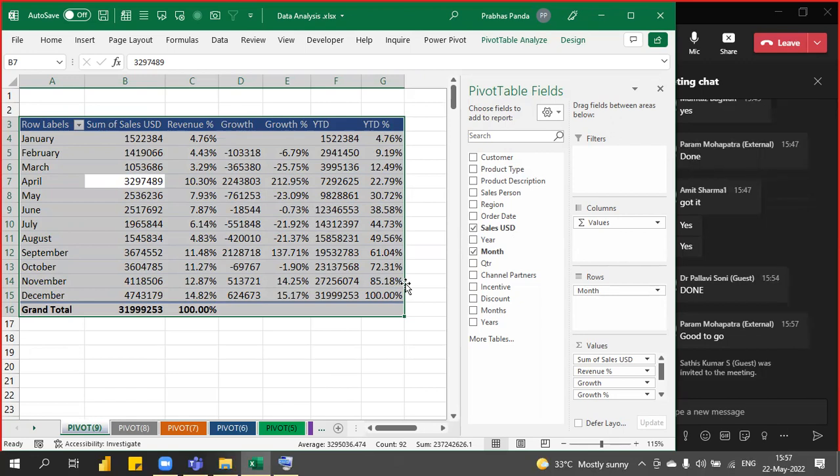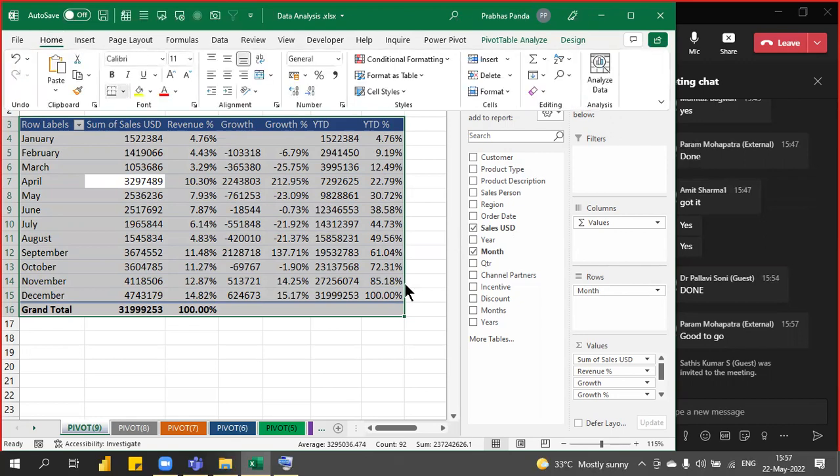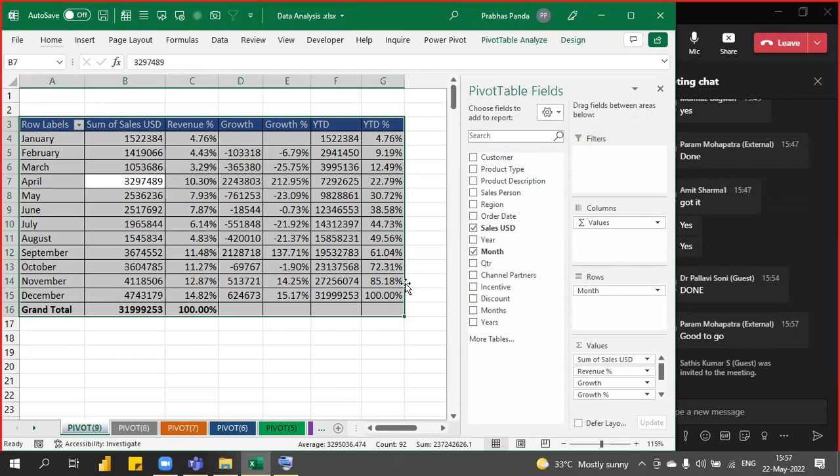Alt HBA. So Alt, then H for home, B for border, A for all borders. This is the first thing you should do all the time.